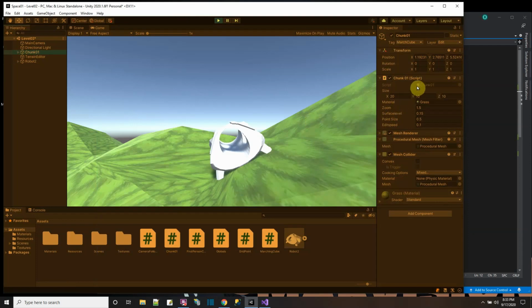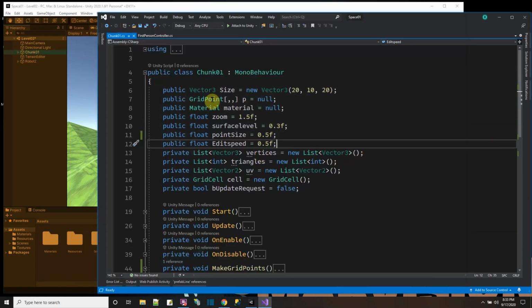I made it public, but it's not showing over here. There's a grid point array, there's a material, the zoom level, that says how many hills, or if it's more hilly or less hilly. The surface level, those are the values of the points. They could have values from 0 to 1, the grid points. And so the surface level is the point at which above 0.3 is outside the mesh and below 0.3 is inside the mesh. And there's the point size, the edit speed.